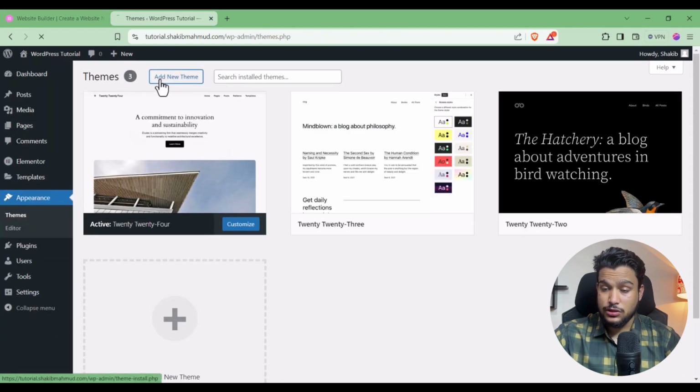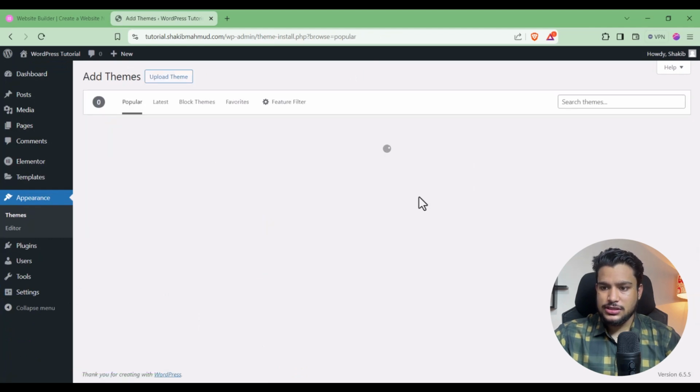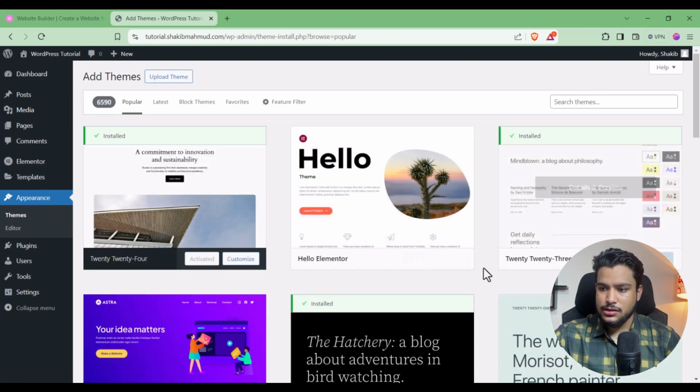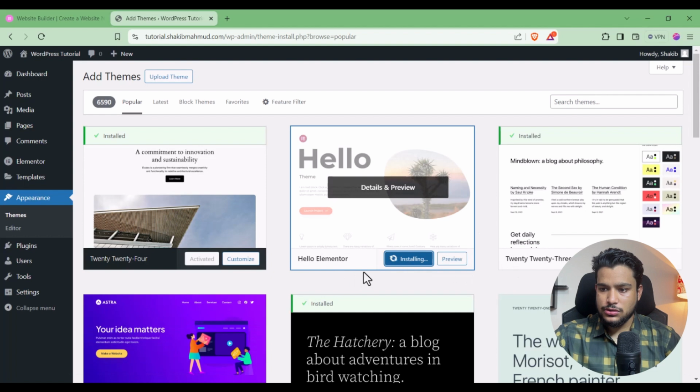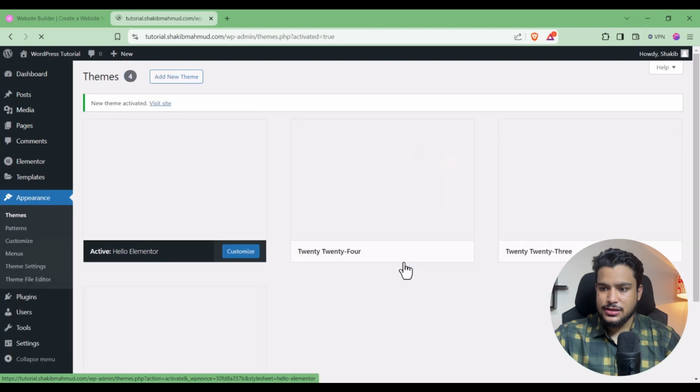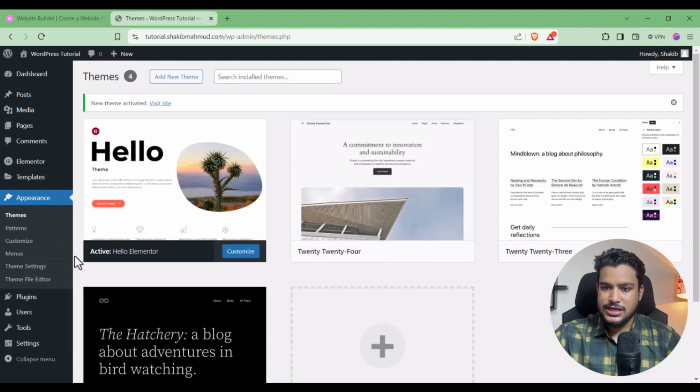So I recommend Hello Elementor because it is really nice to work with. So click on install. If you don't get it right here, just search on it and then you'll get it. So I'm just activating the theme. So the themes and plugins are installed.